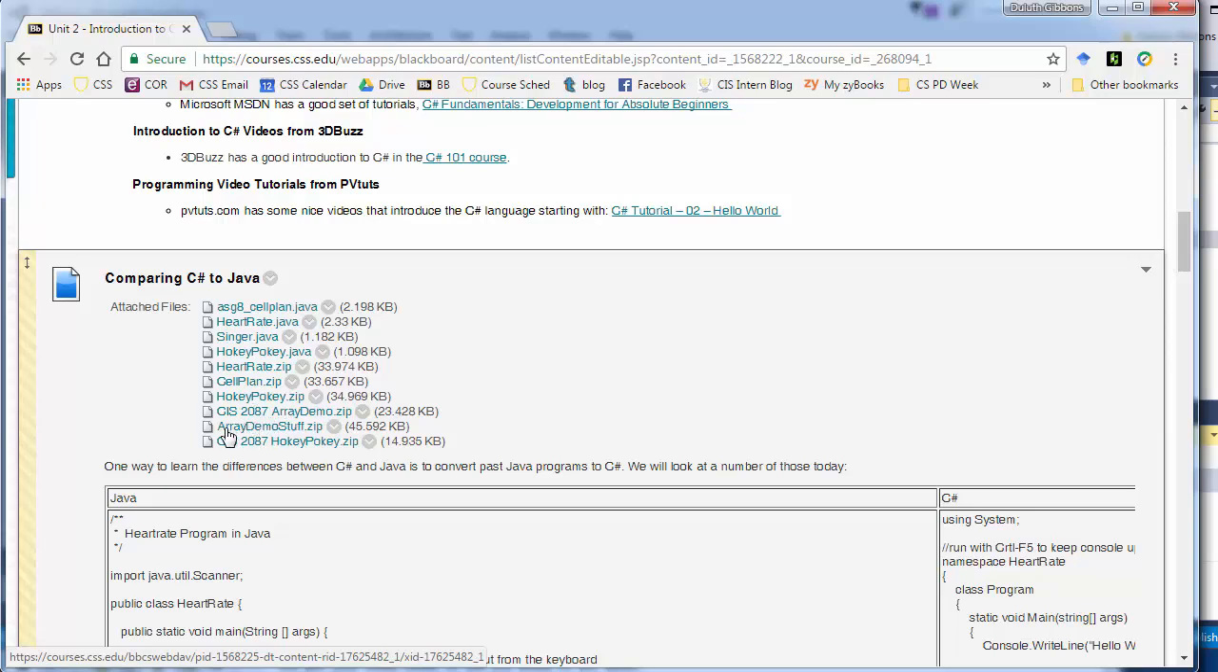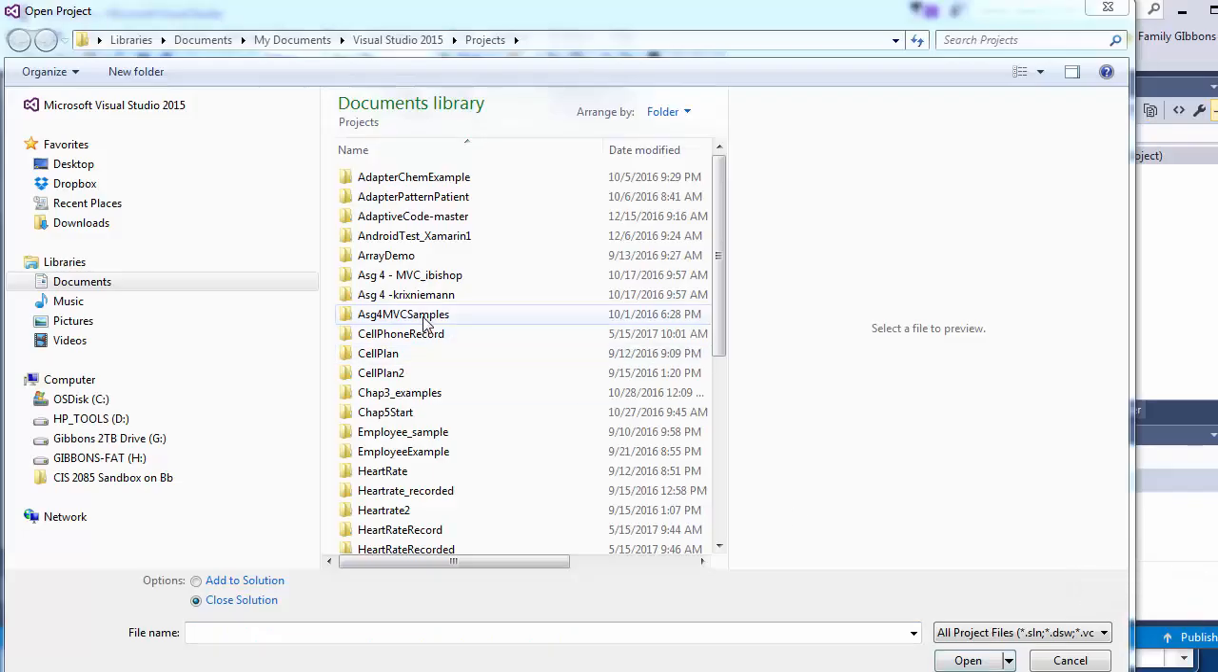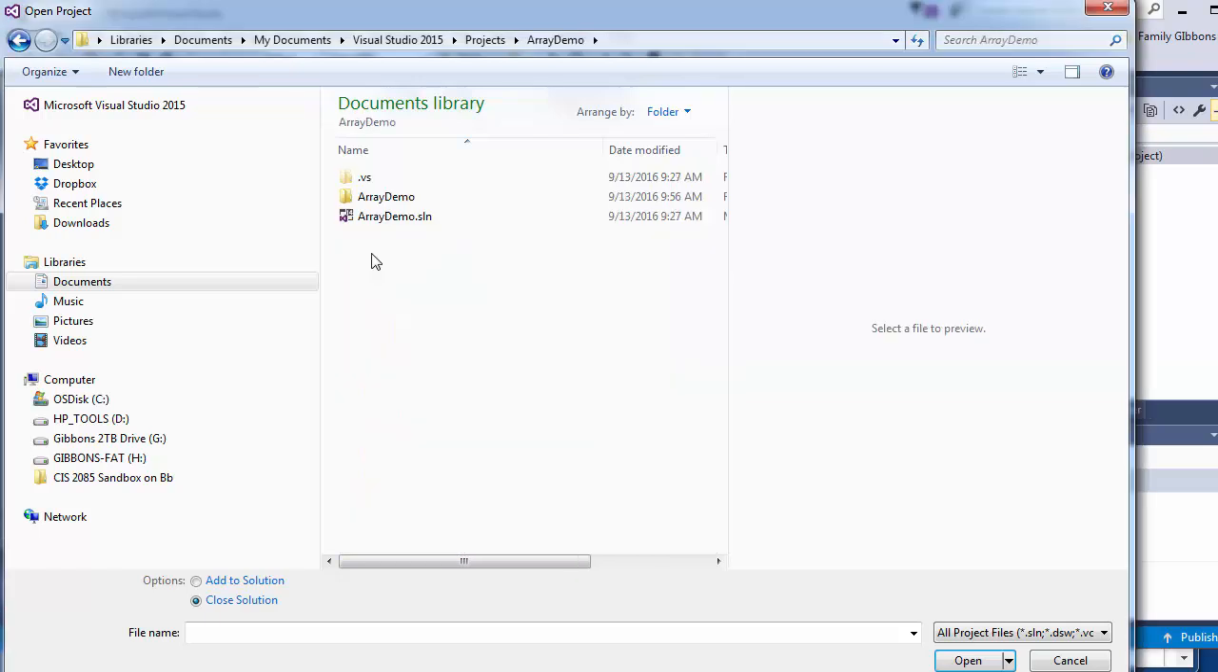The 2087 is the Java one, and the array demo stuff zip file is the C# one. So I'm going to download those and open those both up. So I'm opening these both up in C#. I can find the folder, and so the folder creates all the information.